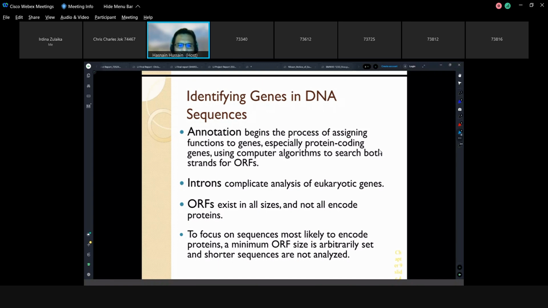So after you have identified where the start codon and the stop codon are, and then you identify all those open reading frames, everything, that process is called annotation. Okay, until you identify the gene, the role of that particular gene, and so on. So the entire process is called annotation.